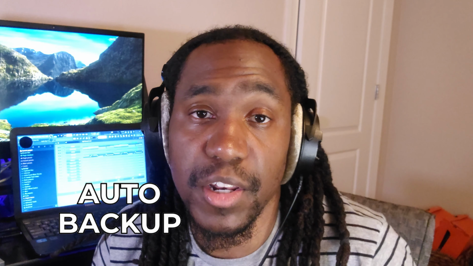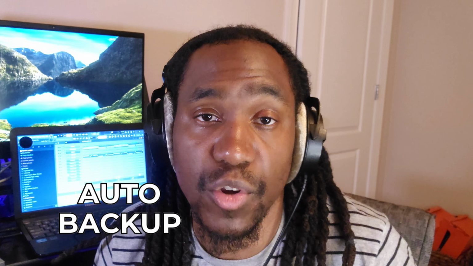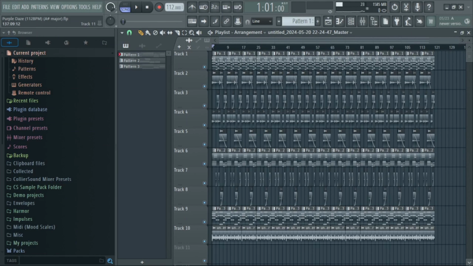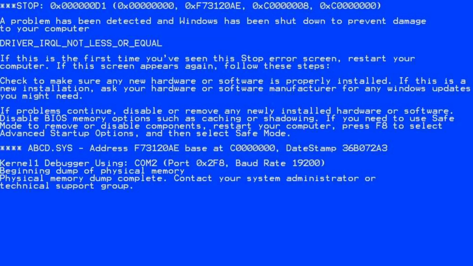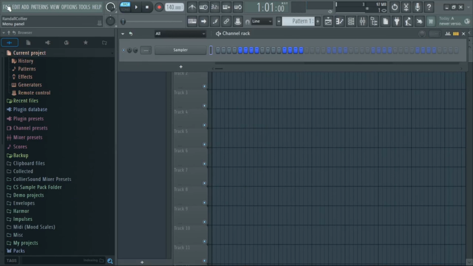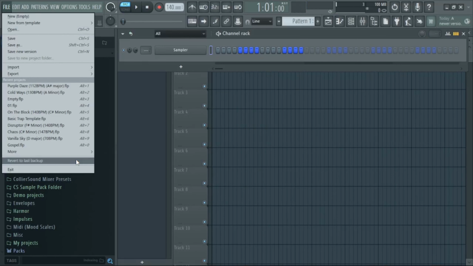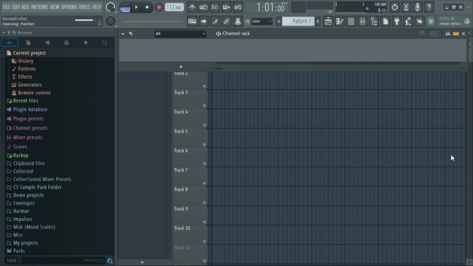Now, you probably already know this next tip, but it's worth going over just in case you don't. Now, if FL Studio crashes while you're working on a project, there's a pretty good chance that you could still recover the file even if you didn't save it. After FL Studio crashes, open it back up and go to File, Revert to Last Backup, and your project should be mostly all there. FL Studio has an autosave function that has saved my life plenty of times.